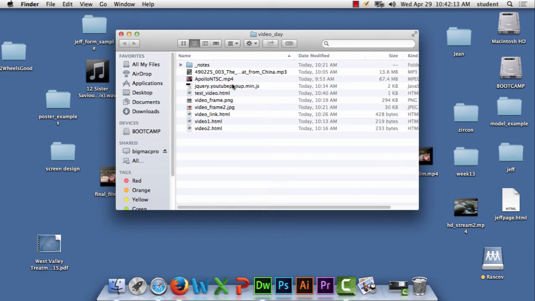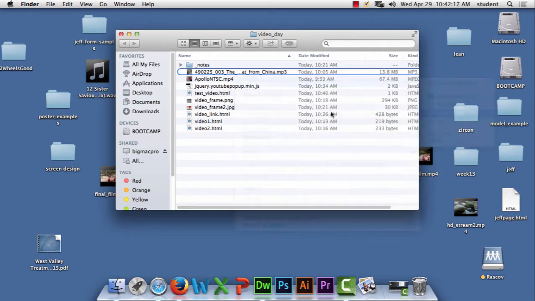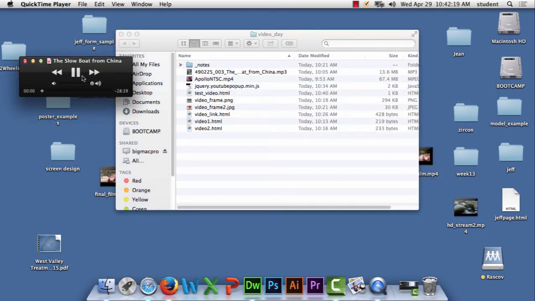So if we look, I have a MP3 on my computer. I can play it using QuickTime so we can hear it.